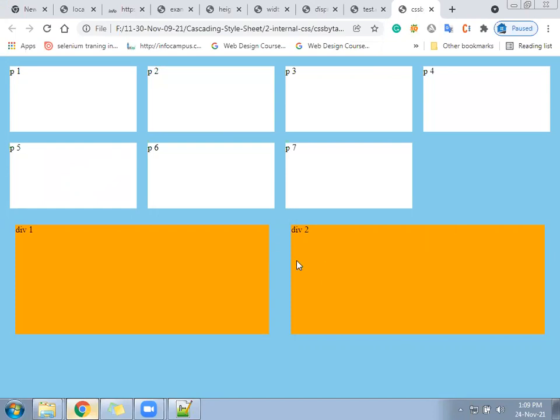Mine is suppose 1000 pixels. So in 1000 pixels, 1% will be something different. Yours is a 2000 pixel screen. So your 2% will be something else. Okay, but it will fit.